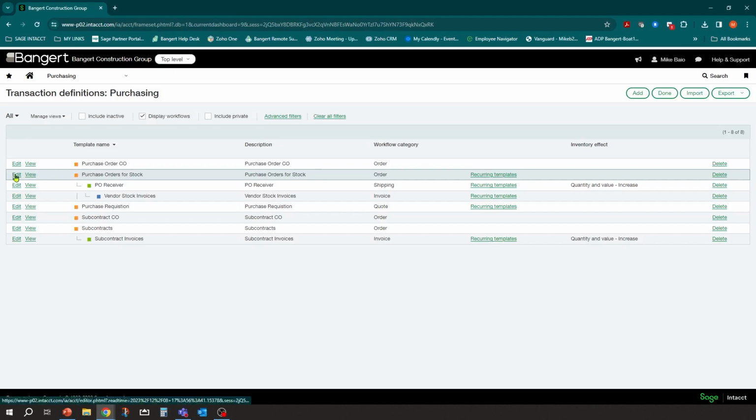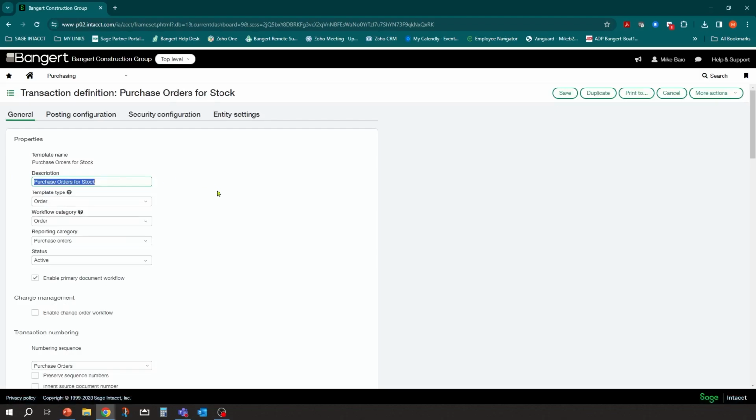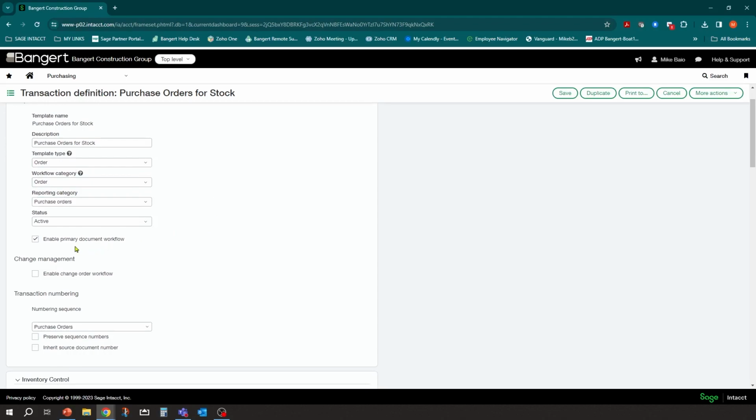So I'm going to click Edit here, and you may want to have one already set up. You still want to come back in here and take a look and see if it's ready to go for inventory. Mine is an order template for purchase orders. It's the primary document in this workflow. It's the first document, the primary document.